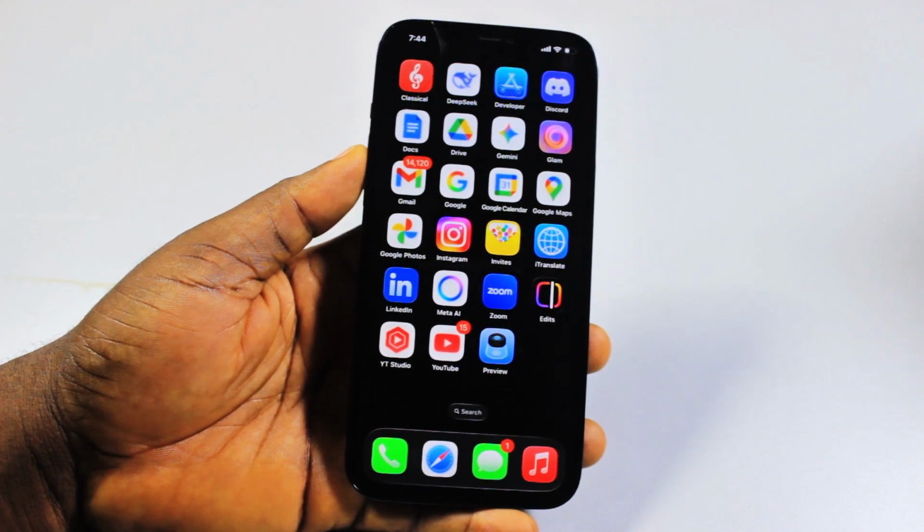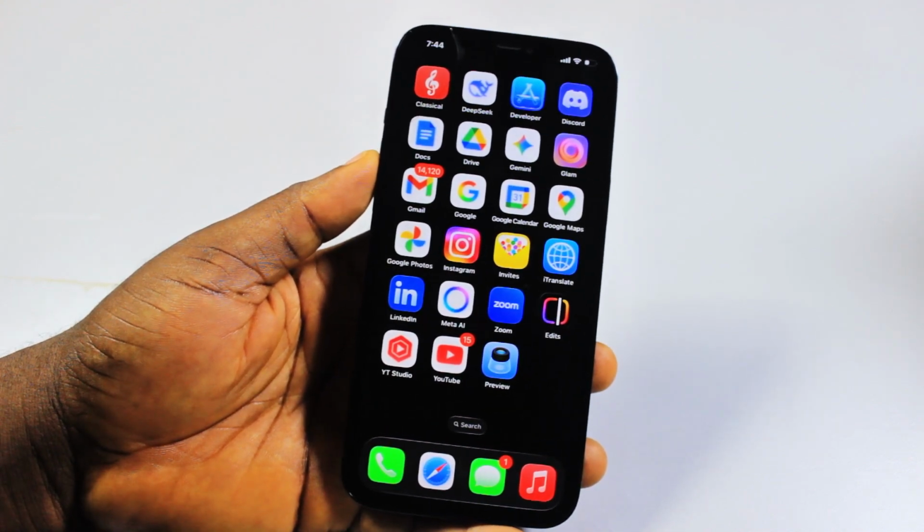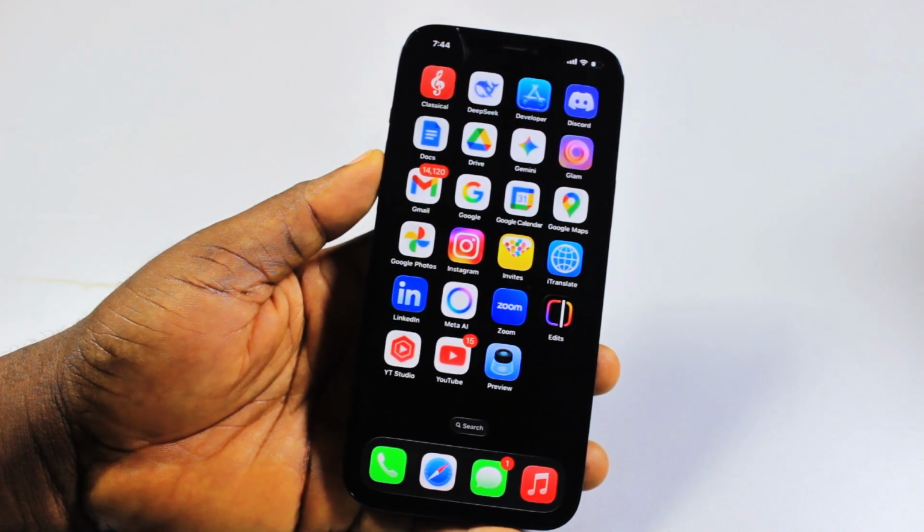Alright guys, a quick one. Here, I'll detail how to turn on voice isolation on iPhone.